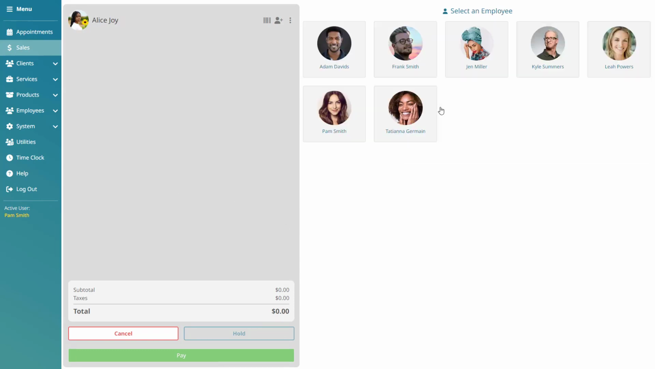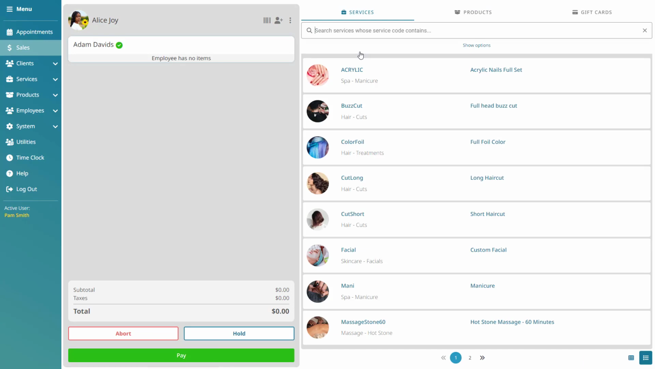Select the customer to be refunded. Select the employee who initially sold the product or service. If the employee receives commission for sales, it is important to select the employee who sold the product or performed the service if you want it to be removed from their commission amount.